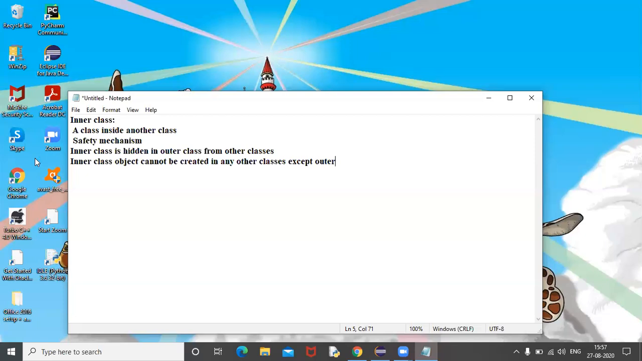What if we do it within the inner class? Safety mechanism, I told you, safety. How is it safety? Through the program we will see how it is safety and how it has safety features.